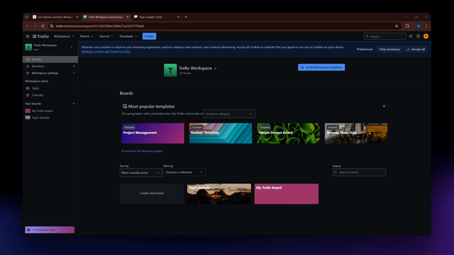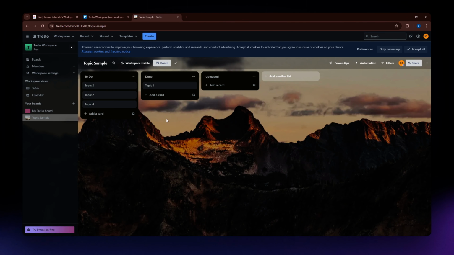So who should use which tool? So for Trello, Trello is perfect if you're looking for something simple, visual, and easy to set up. It is great for small teams or individual projects where advanced features aren't necessary. So if you love the Kanban system and don't need the heavy customization, Trello is the way to go.